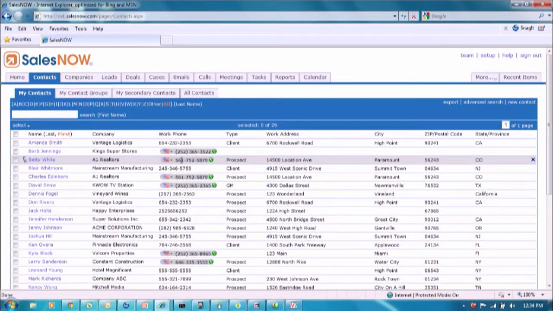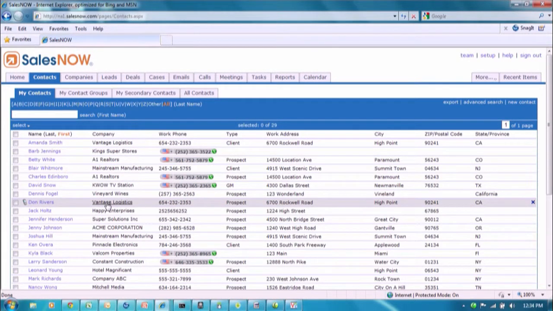What we're going to do right now is take a look at the Contact module in SalesNOW. The Contact record allows users quick access to all critical contact details. And we'll take a look at this. So let's say we're looking at Amanda Smith's contact record.